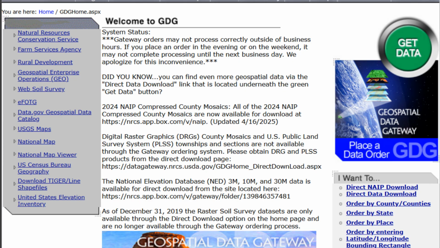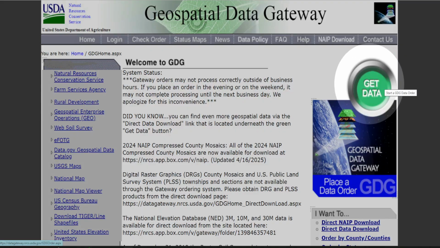To get started, go to datagateway.nrcs.usda.gov. The datasets are free, but you'll need to provide your email address to receive a download link. On the top right corner of the homepage, click Get Data.